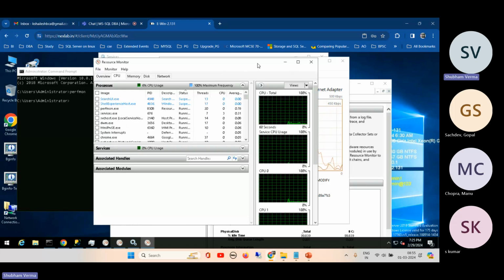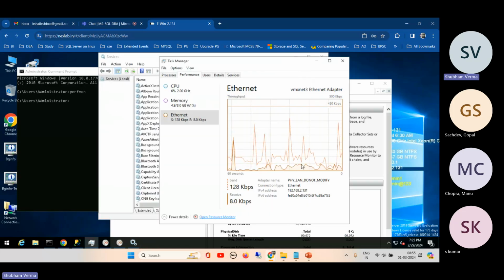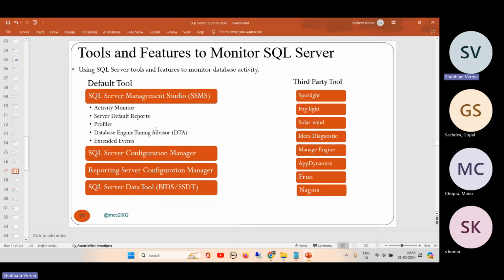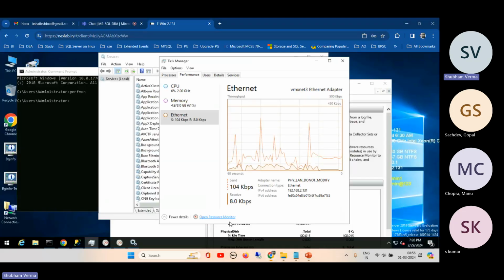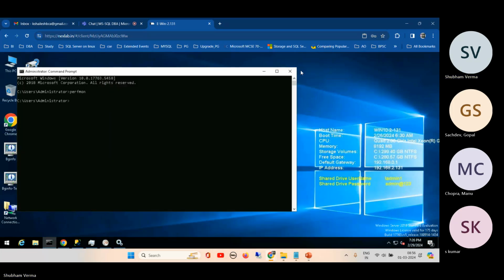So these are two tools from the Windows side. Now going forward to SQL Server monitoring tools. We have a list here, which I have already read out: Activity Monitor and the default reports we get in SQL Server Management Studio. So let's connect and open these tools and see how we can use them.